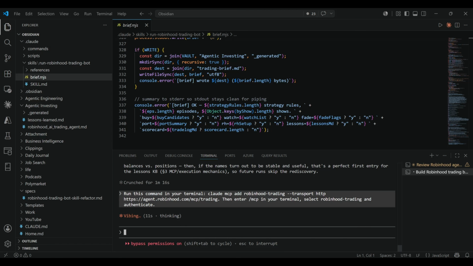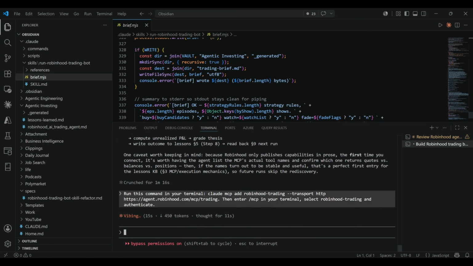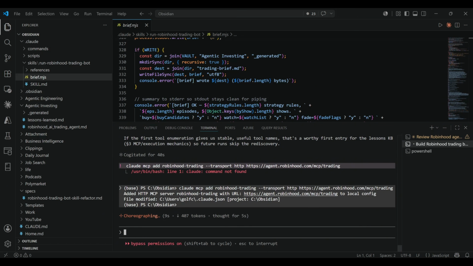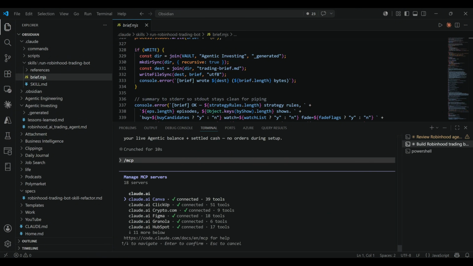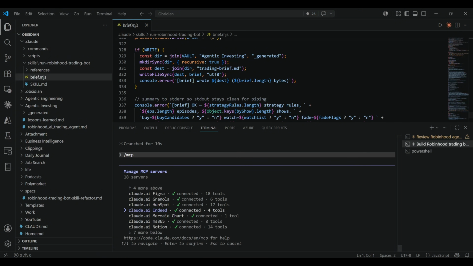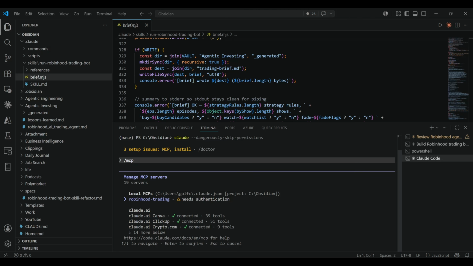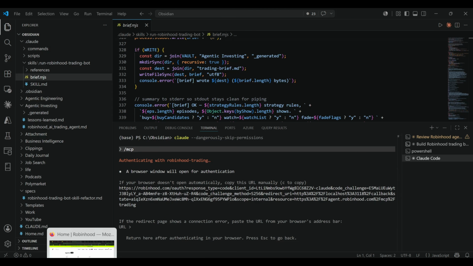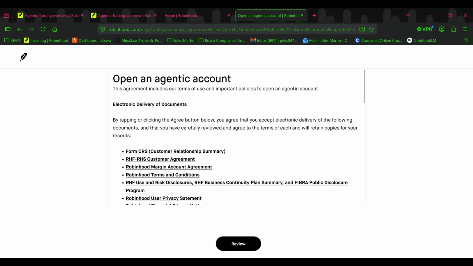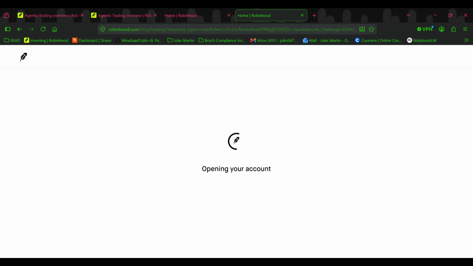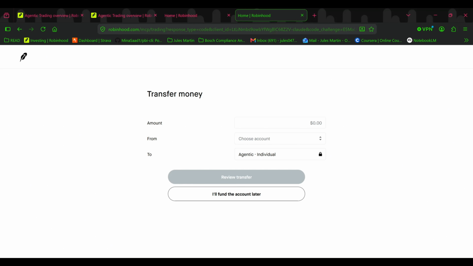Once the installation finishes, it's time to verify the MCP server is available. Inside Claude Code, type /mcp and press enter. You'll see a list of available MCP servers. Select Robinhood Trading from the list. Your browser will open so you can securely sign in and authorize Claude to access your Robinhood Agentic trading account. After authentication completes, Claude establishes a secure connection to Robinhood's MCP server.